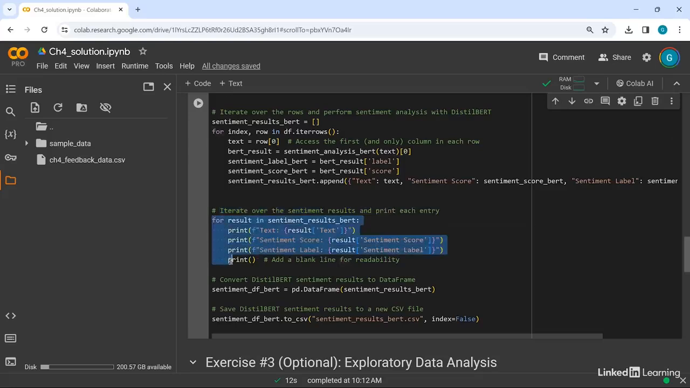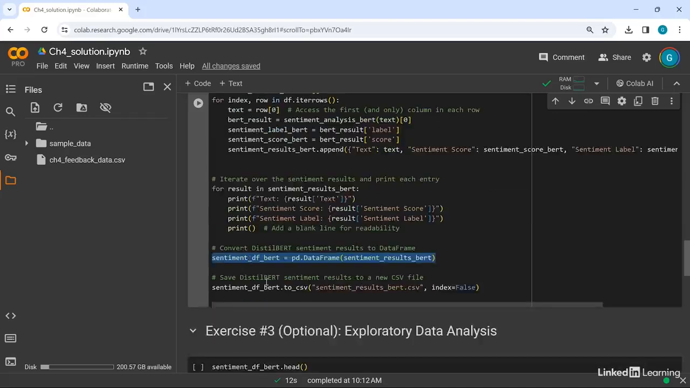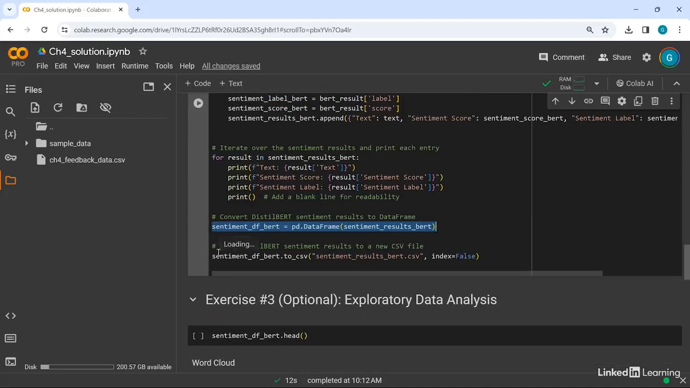And again, this is what that for loop does here. And then, of course, there's a blank line for readability. And then the results will be saved to a new CSV file. So keep an eye out in this area once I run the cell.